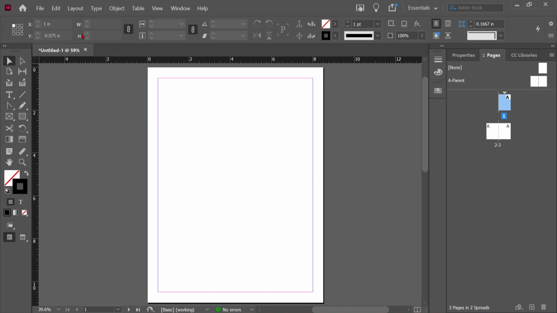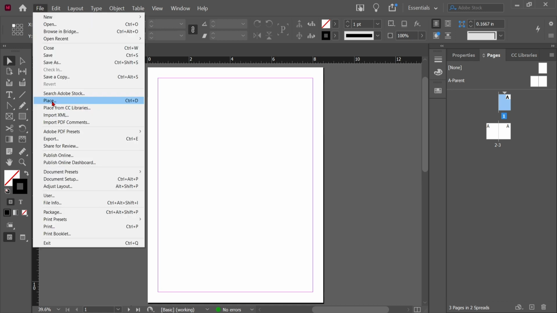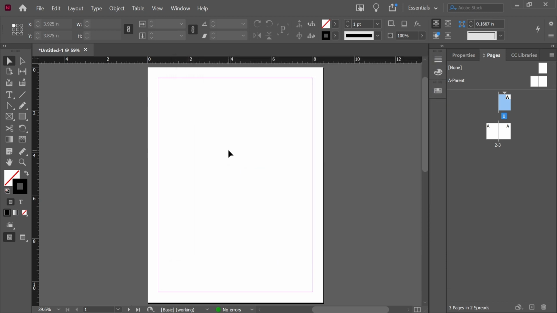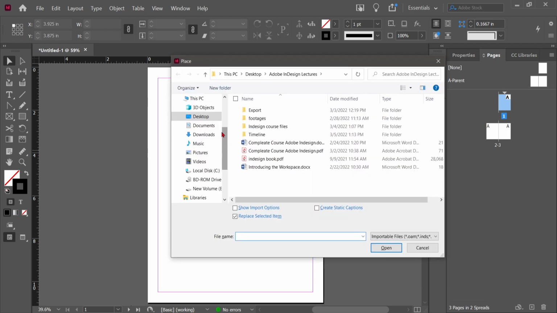Now we will talk about how to place text in Adobe InDesign. Click on the File button right here, as you can see, and then choose Place. You can also press Ctrl D in order to place anything. Now choose your file. I'm going to choose my complete Adobe InDesign course.